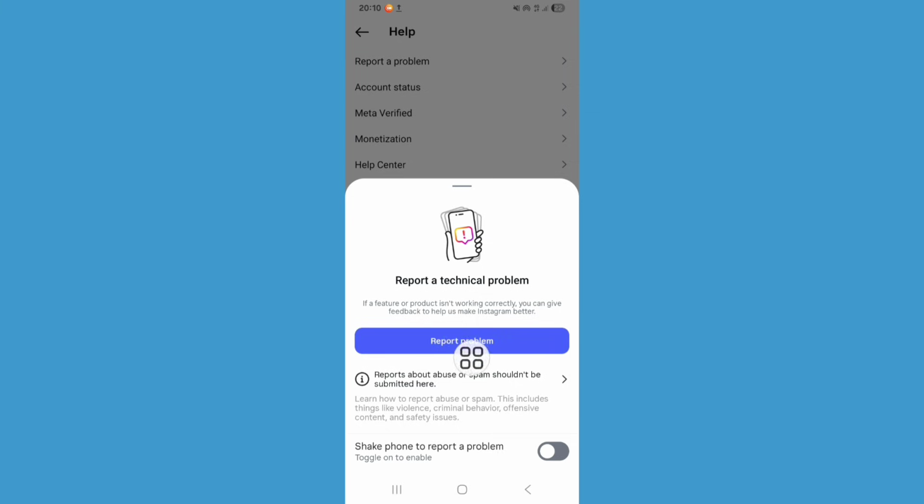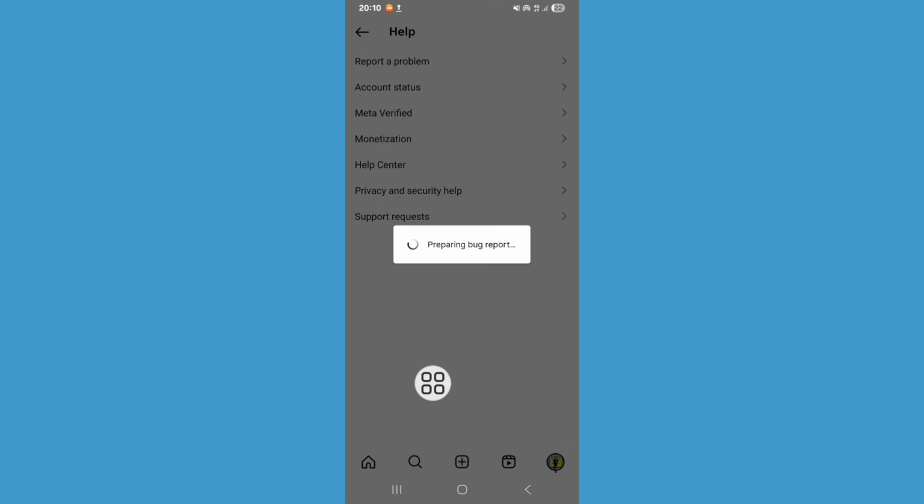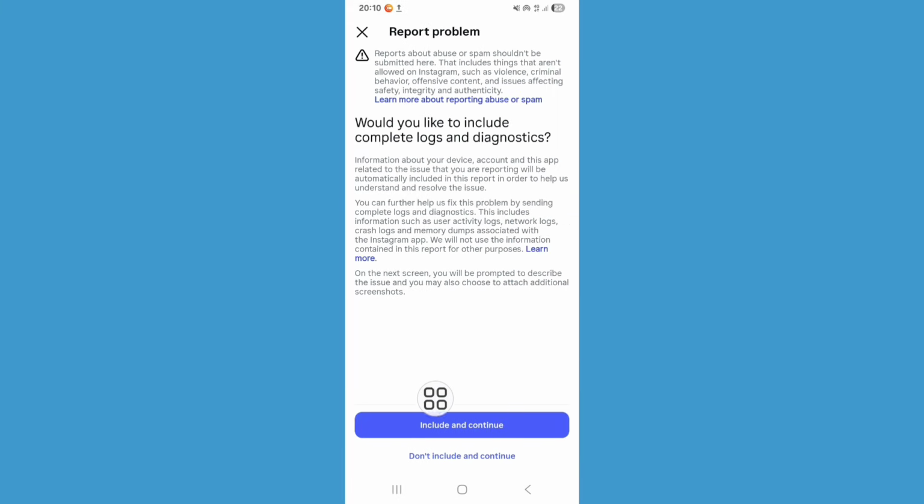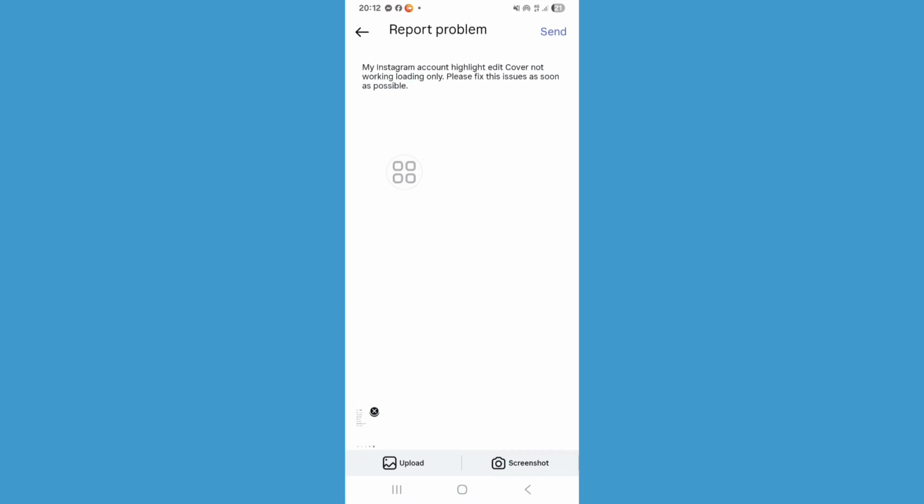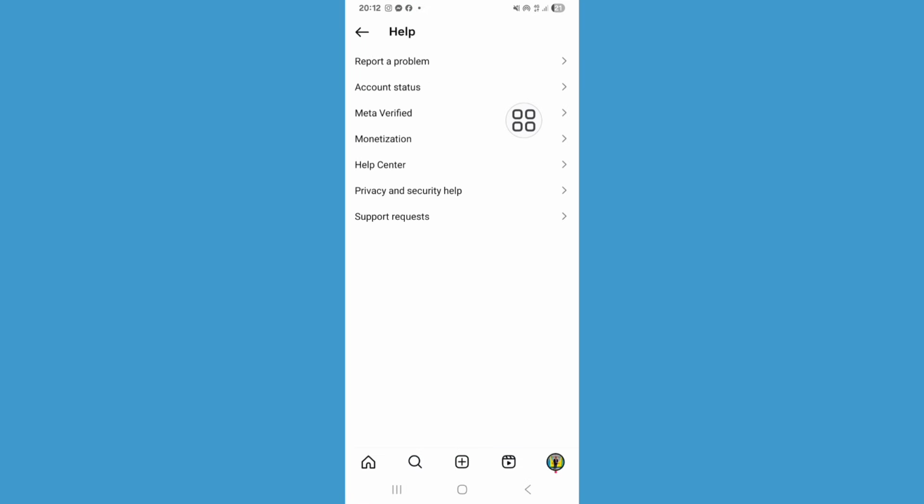Now again click on report problem. Click on include and continue. Here type details about your problem. After typing details, now click on send button. Now wait some time and then check if your problem is solved successfully.